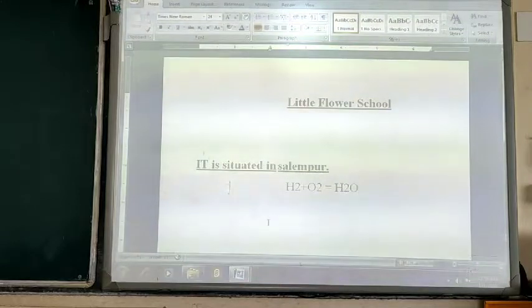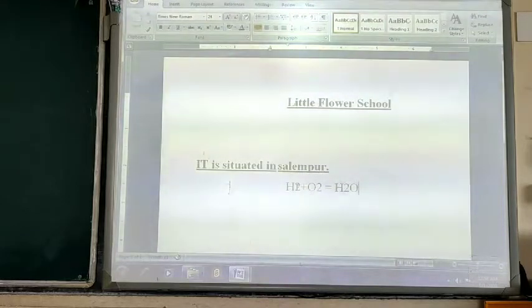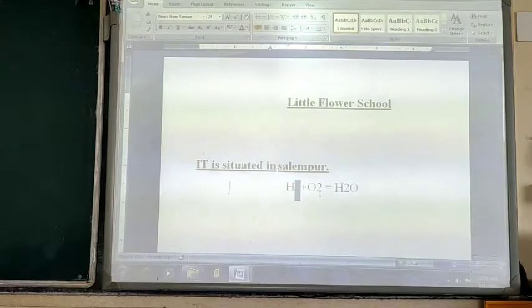So the chemical formula for water is H2 plus O2 equals H2O. Here we will use the feature called subscript, because we have to write this 2 below the normal text. For this, select the text on which you want to apply the subscript or the superscript option.